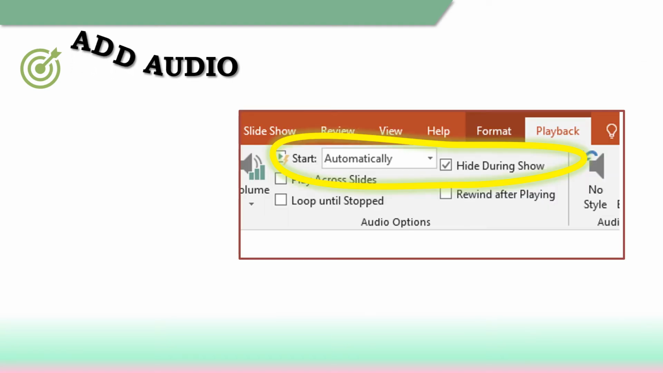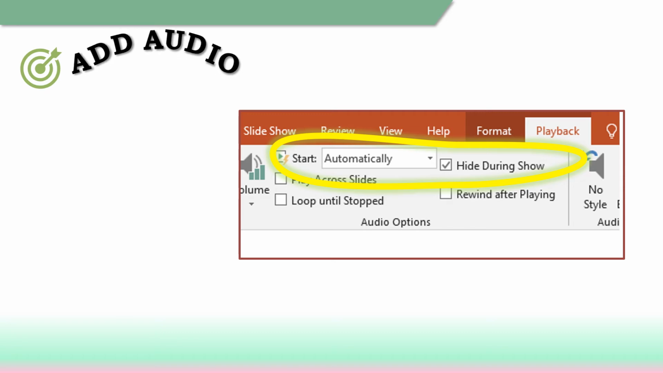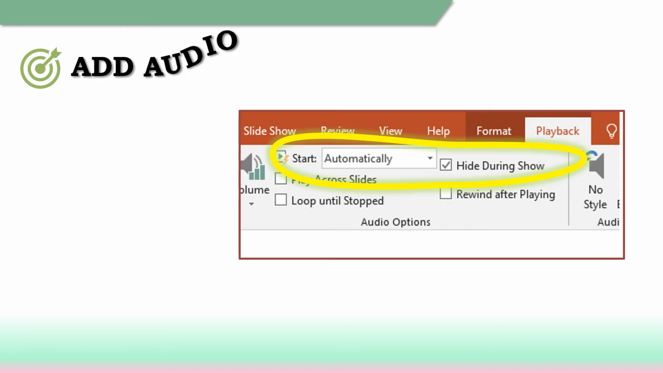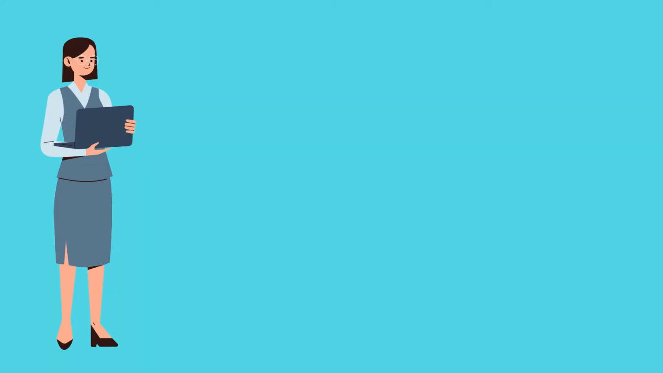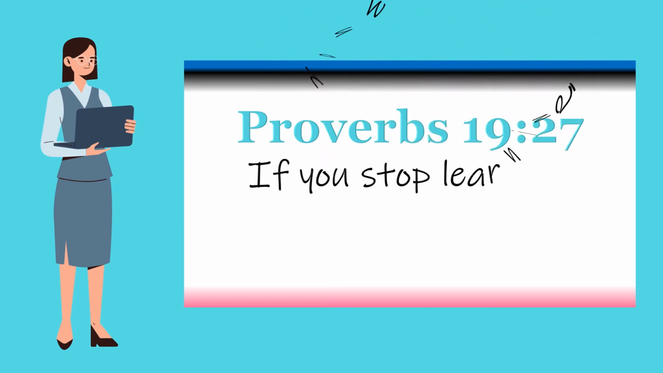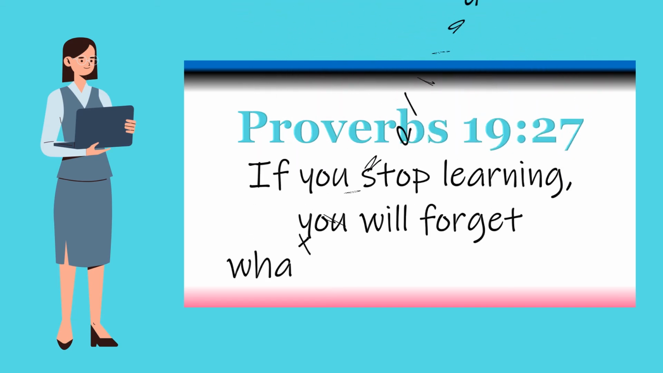We need to set it to start automatically and then check hide during show so that the icon, the logo, will disappear when we play the video. Proverbs 19:27. If you stop learning, you will forget what you already know.